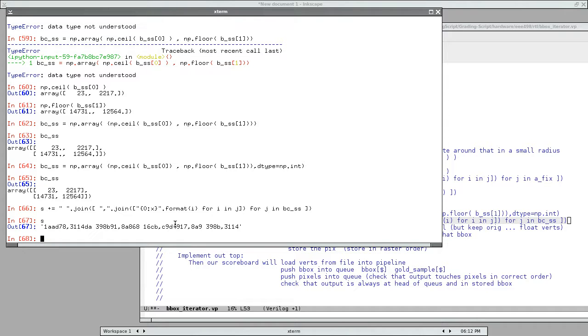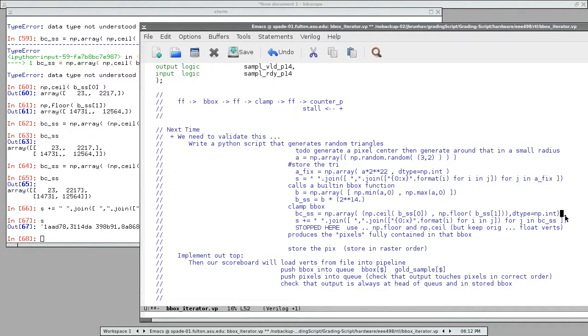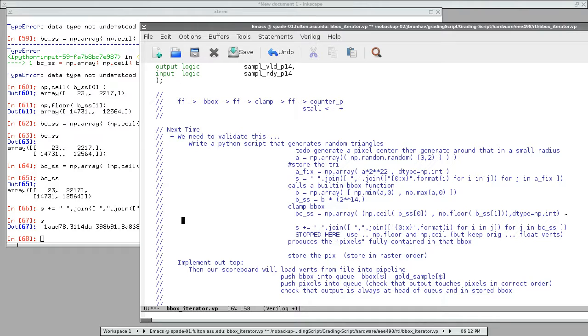And I guess we'd help ourselves out by having a space here between these. Great.